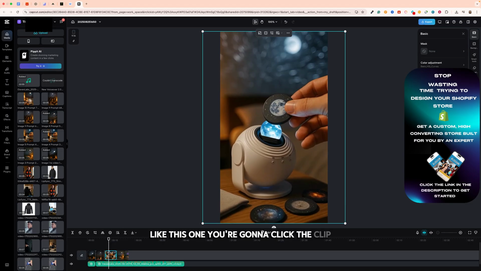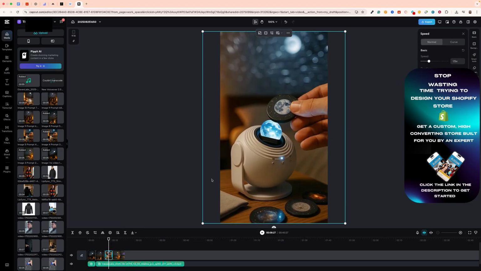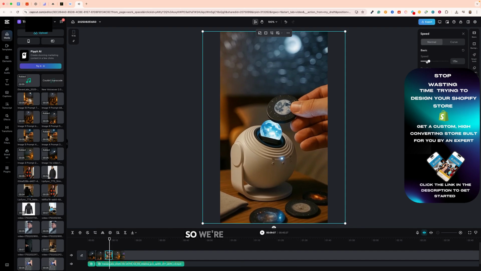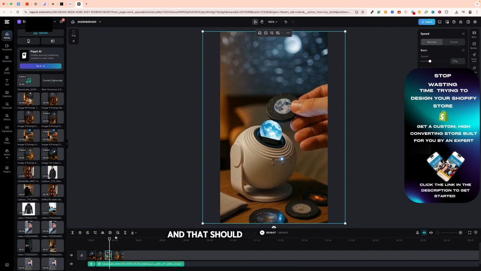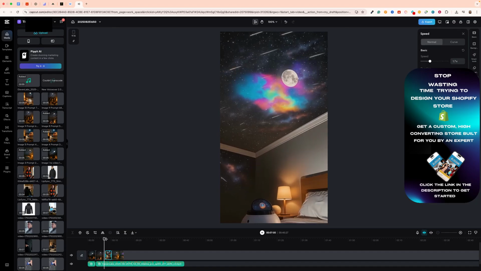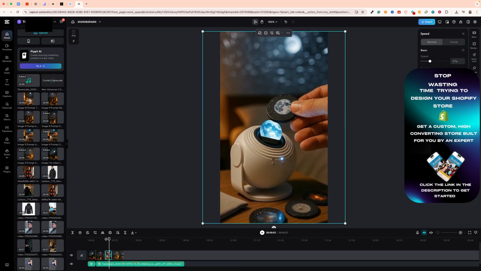Now, if you find that some of the clips are a little bit slow and boring, like this one, you're going to click the clip and we're going to go to where it says speed, and we're going to speed it up by 1.5. See, that's still a little bit slow, so we're going to go to 1.7, and that should fix the problem. See, that makes it a little bit better instead of it being too slow.